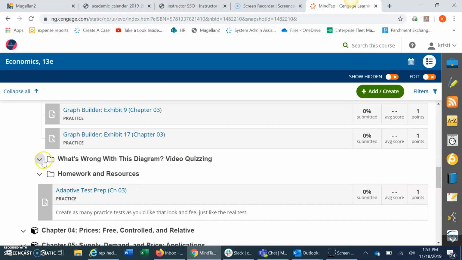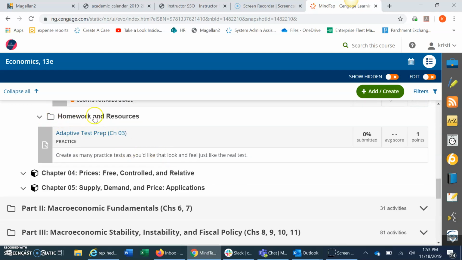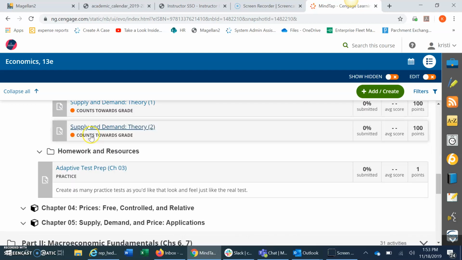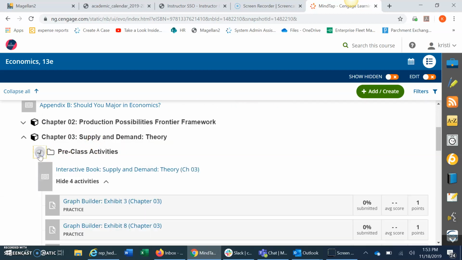Then we have a What's Wrong With This Diagram. It's video quizzing. Students can take these right here. You can actually click into these. If you don't have an instructor account, let me know and I'll set one up for you and load everything so you can explore for yourself. So we have the video quizzing here. We have a homework and resource folder here as well. Again, some chapters you might find more quizzes, some chapters you might find a test. It just depends on how the chapter is organized and the robustness of the content of each chapter.